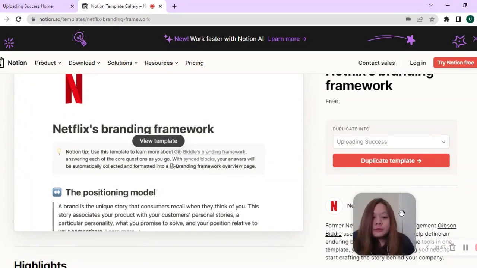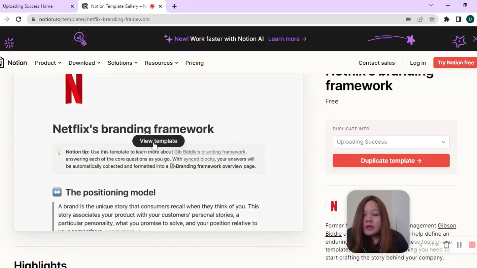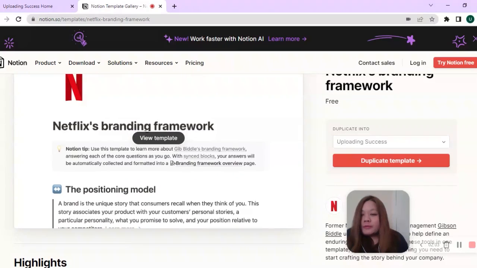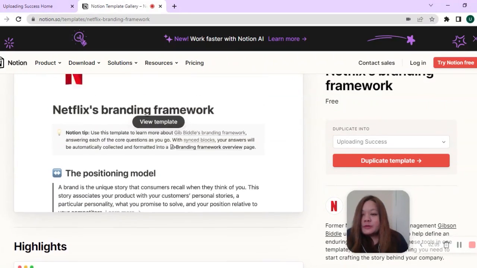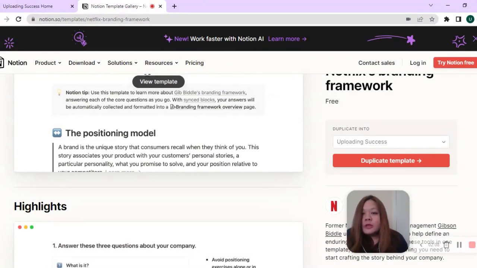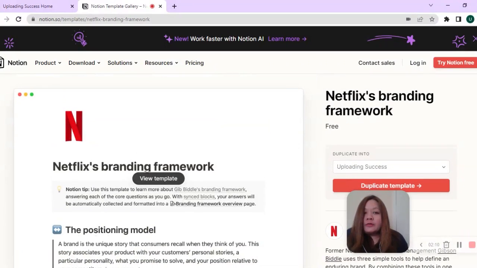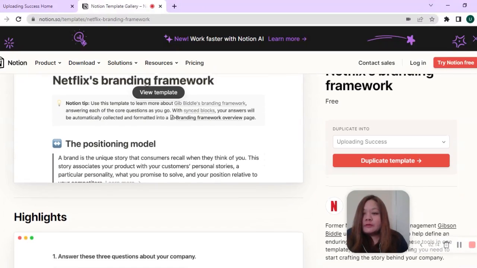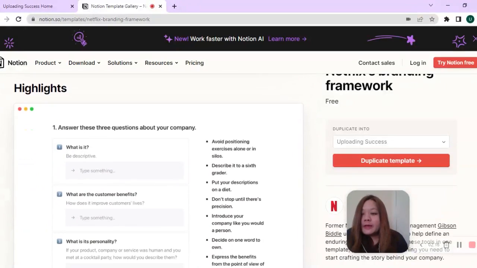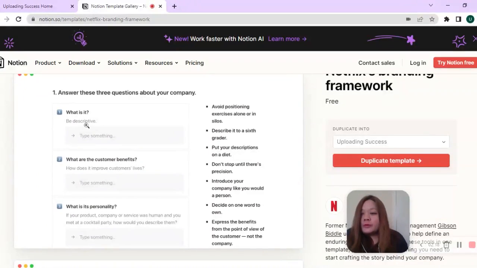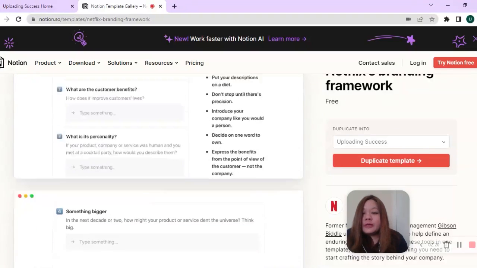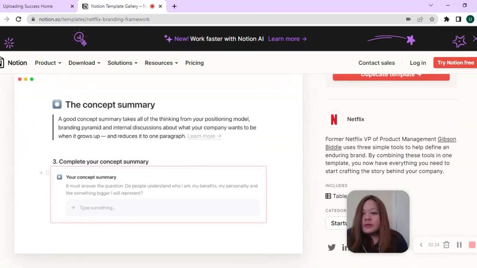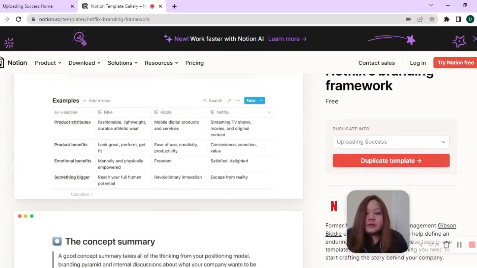And then what you want to do. So you'll see the preview of the template here. It has an explanation of how they do their branding framework. This is really good if you have no framework at all for your company, and so it really gives you the framework of how to build that. And it'll go through the questions that you need to answer for your company. So it is very helpful.